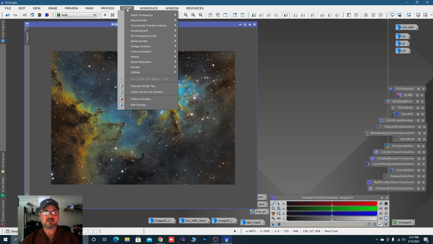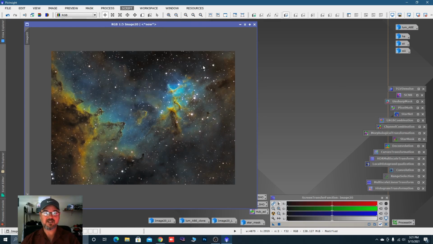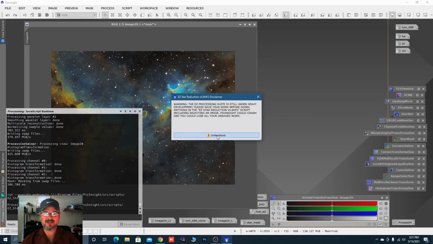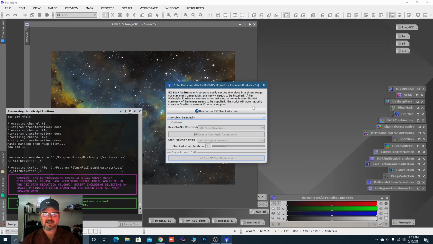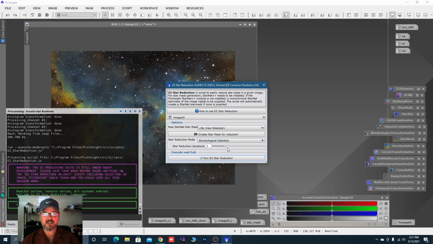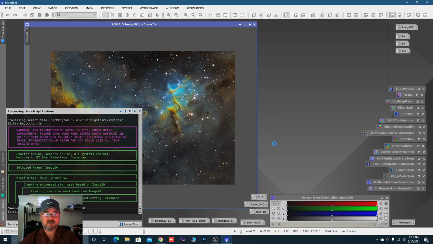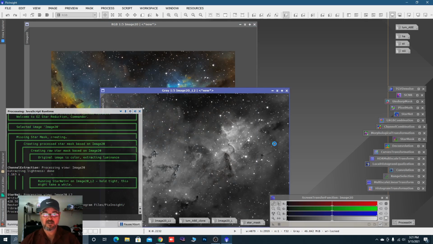Anyway, oh yeah, last tool. Another one of the easy tools here. Script, Easy Processing Suite, Easy Star Reduction. So remember, we're going to select our image. The amount comes default to 5, but I have it set to 3. I think 3 is plenty. So let's just run it. Just click, click, click. It creates a mask. You see that?